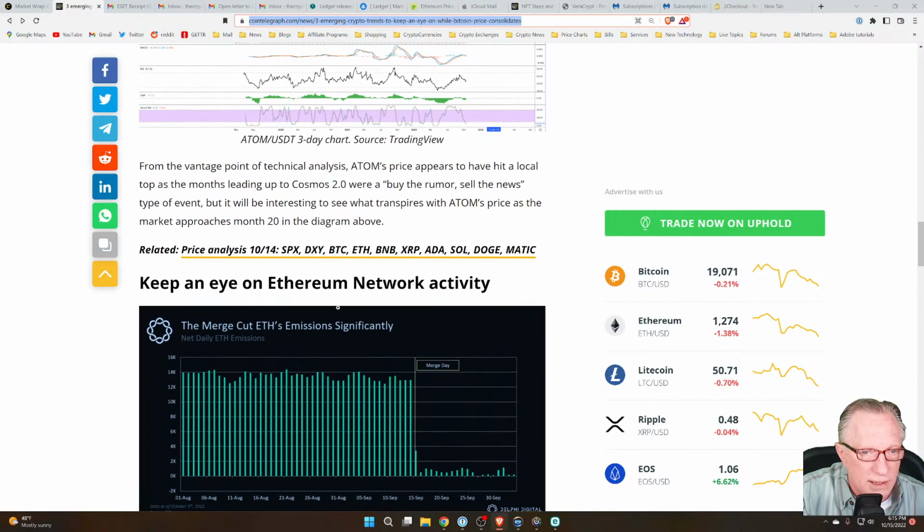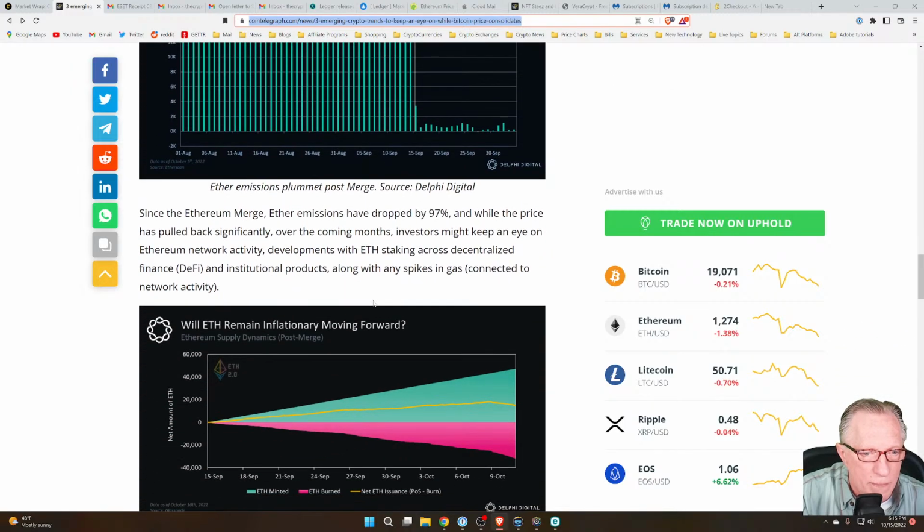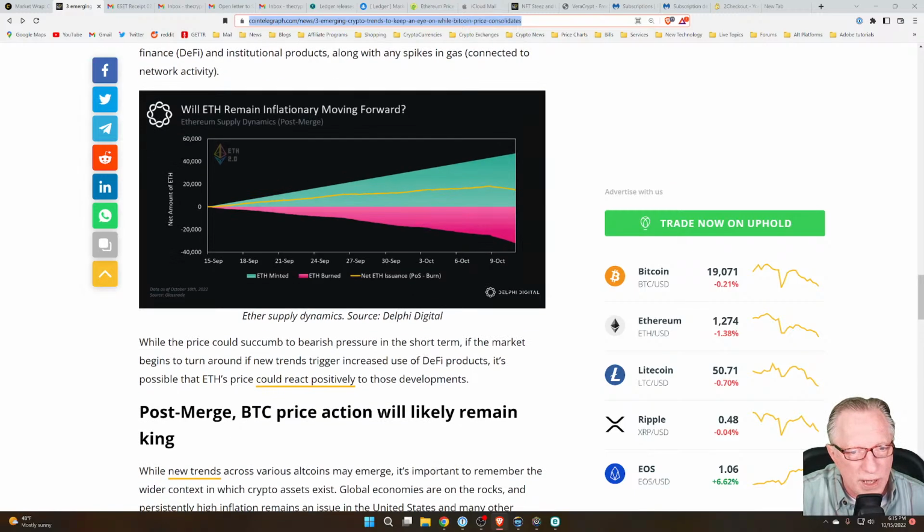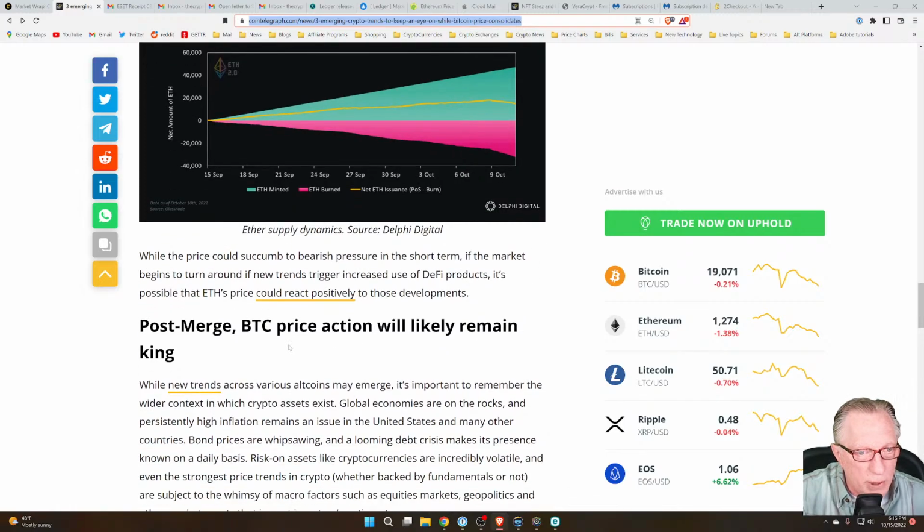We're looking at Ethereum network activity. Ethereum did have a story this week that I didn't put up, which is it is now becoming deflationary, or it hit that point where it's deflationary now because of its new paradigm and the post-merge way it works. Post-merge, it burns, that kind of stuff. Burns means destroy coin, right? So it's deflationary. Post-merge, Bitcoin action will likely remain king.